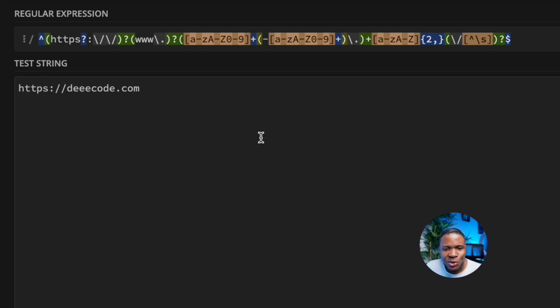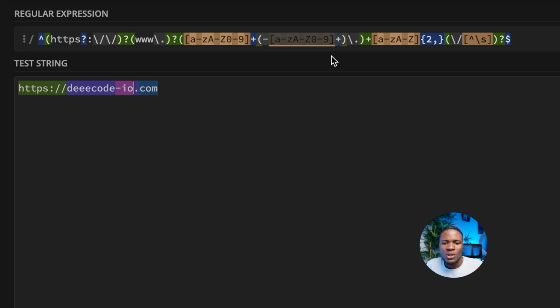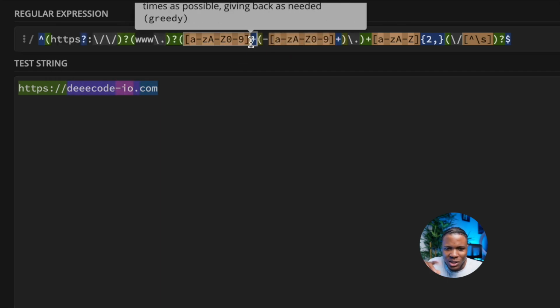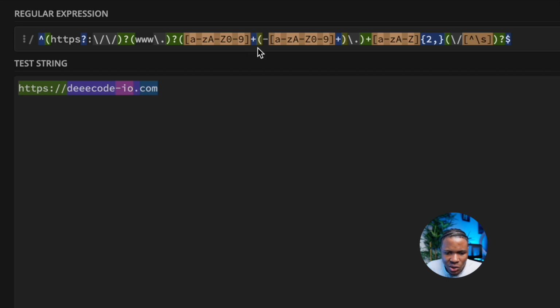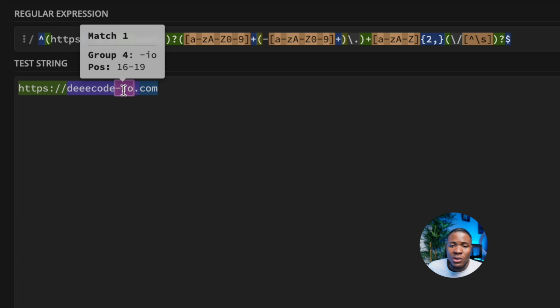And you can see this does not match. And the reason why this does not match is because of this second group that we have here. So if I take off this second group, you can see it now matches my website. But what this second group means here is that we have a hyphen, let's say deecode-io.com. So this pattern is actually matching links that have hyphens, because this second group has a hyphen, then a character class. So that is why it expects a hyphen and some other characters.